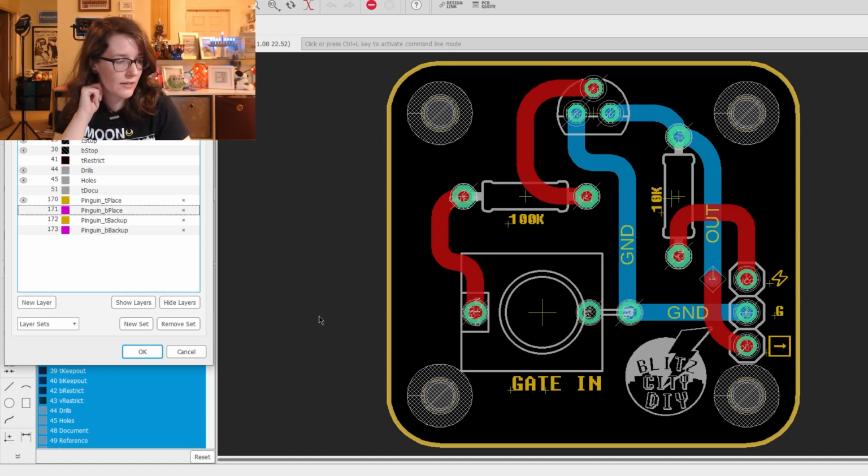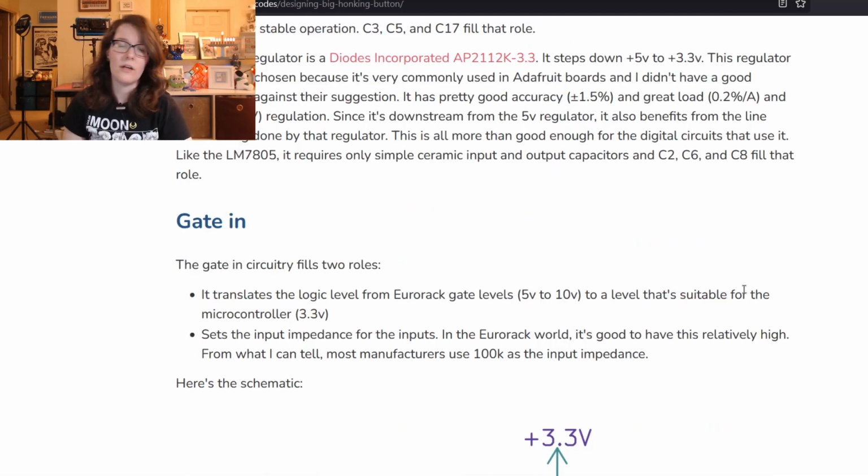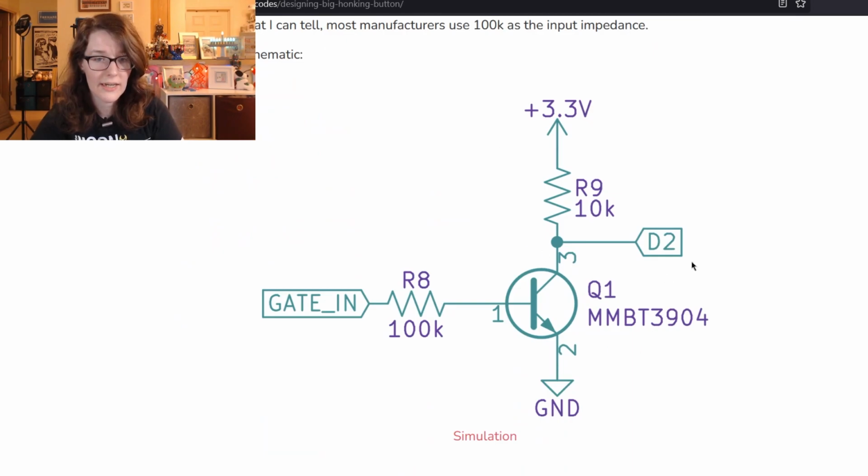And then also, it might be handy for other folks too, when I release the files, you have a quick, easy gate into a 3-volt logic board. So, not bad. And this is, again, based on Thea Flowers' article on designing the big honking button. She has a section on the gate in, which is the circuit.